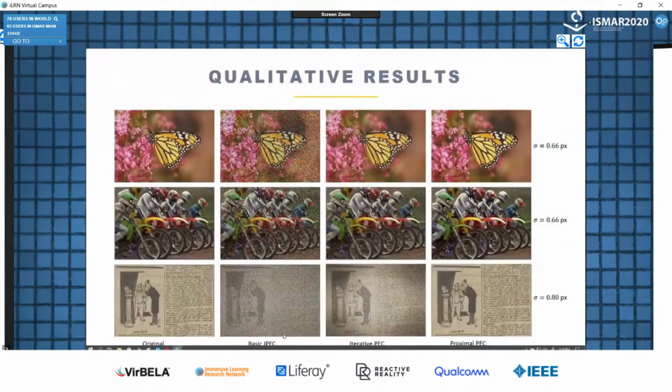From the qualitative results, the IPEC method performs much better than the basic IPEC method and is able to produce reasonable results. However, it is still not able to effectively correct the high levels of proximity effect. The PPEC method has the best correction effectiveness of all methods compared, and is the only method that can recover text-rich images when the proximity effect level is high.